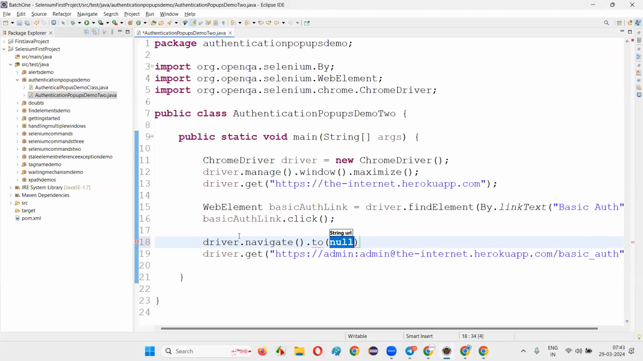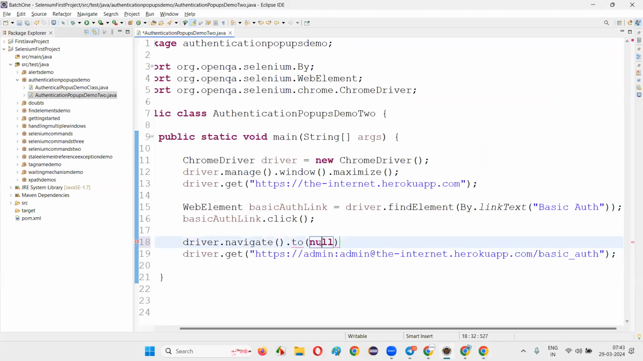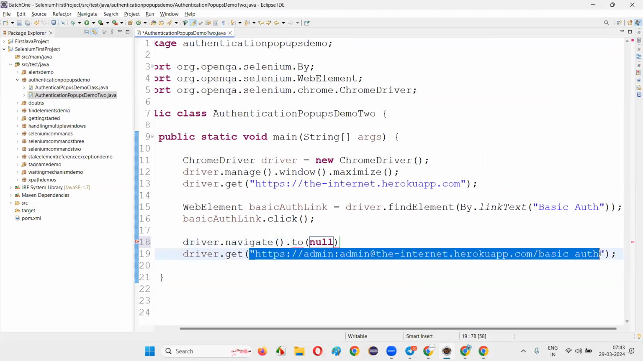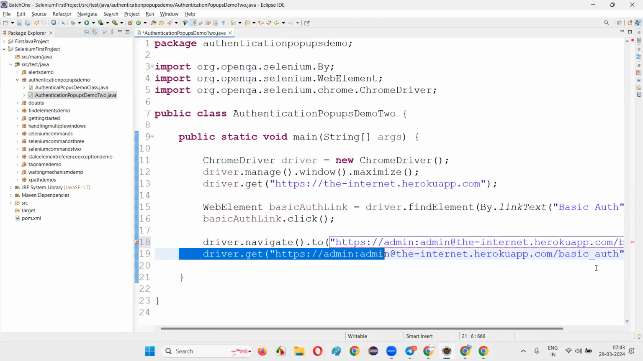Driver.navigate.to. I'm also thinking about whether, if you enter this URL, the basic authentication pop-up comes or not. We have to try. Let's see whether it will save the credentials in the browser or not. Navigate.to and the URL you give here. Let's see whether it works with the navigate.to command. Let's at least try that.